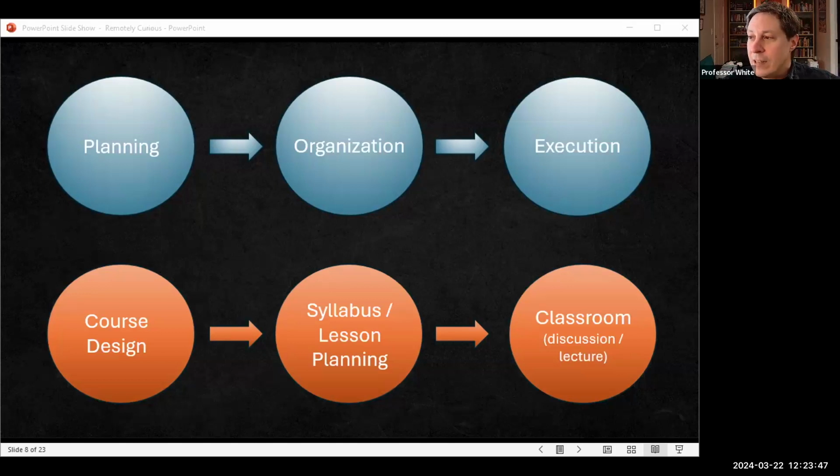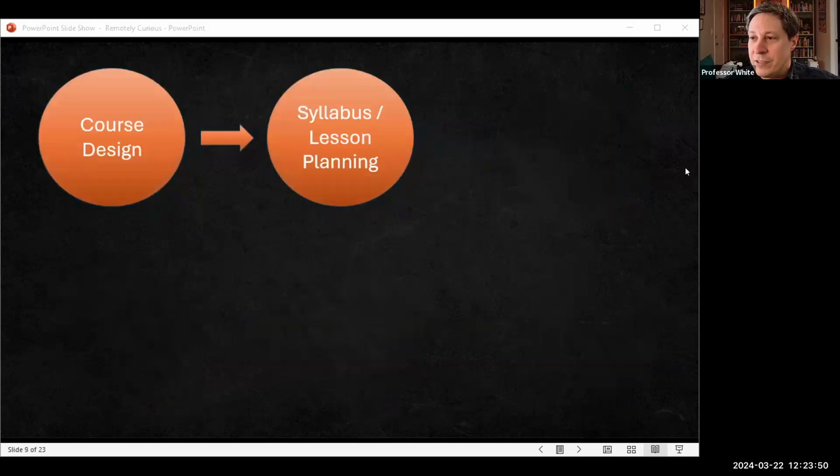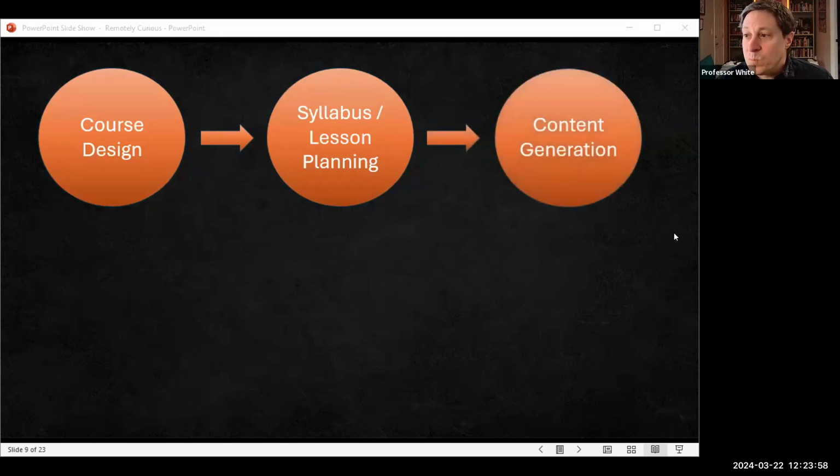For asynchronous classes, I think of it a little bit differently. We still have the course design. We still have the syllabus and lesson planning. Here's what we want to do. But then that leads to content generation. So this is oftentimes done before the semester starts. We're creating lectures, we're creating activities, we're creating our own videos and content. We're choosing what we want the students to do and how we want them to interact with it.